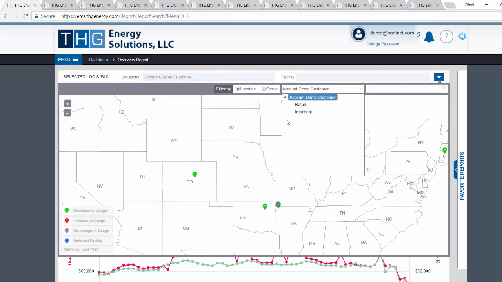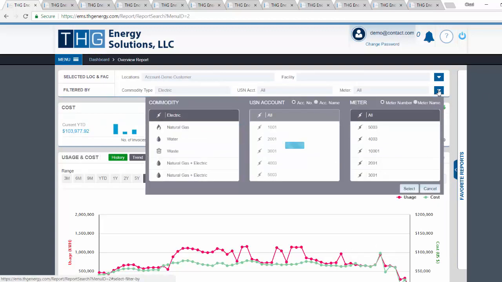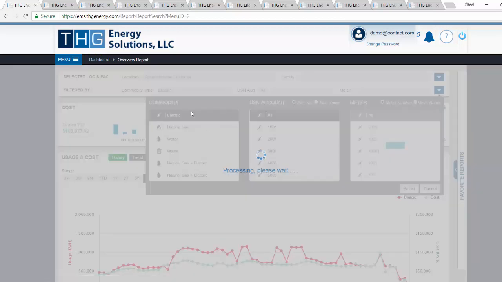In this particular example, our demo customer decided to view its facilities first by region, then segmented by retail or industrial locations. If you hover over the location, the address information will appear. By clicking on the location, the overview page will refresh and display the electricity data for this particular facility. If you want to view a different commodity, a specific account or meter, or a particular facility, you can do that from this drop-down menu right here.